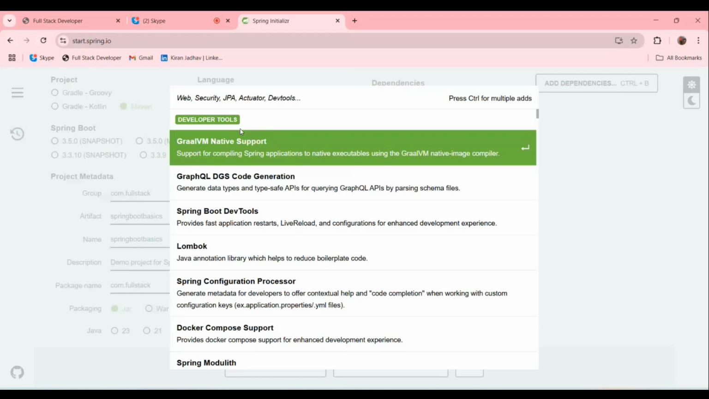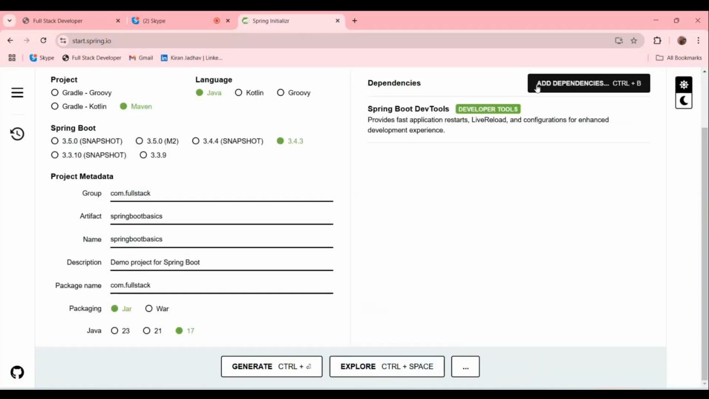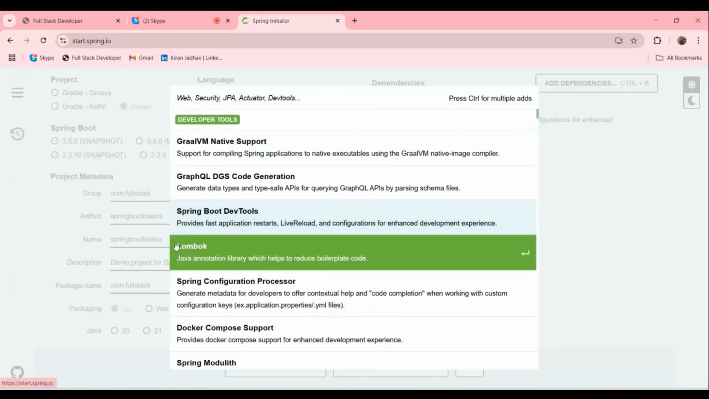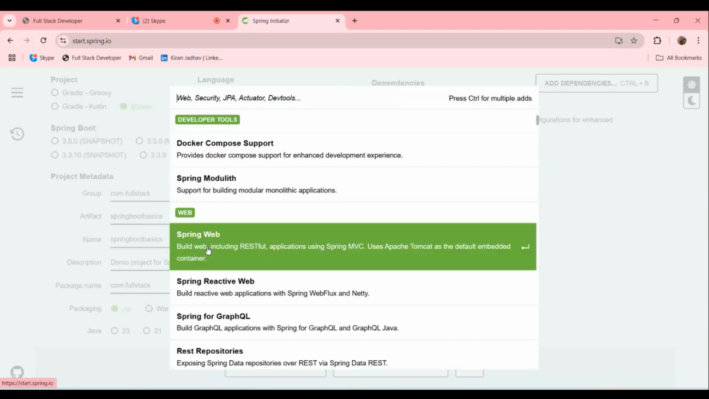Adding dependencies, we are adding here DevTools. It will help us to live load the application, providing fast application restarts, live load, and configurations for an enhanced development experience. Next, we could add the Lombok dependency as well. It will help us reduce boilerplate code. But this is the first session, so I will avoid the Lombok dependency. I am not using it. From the next session, we'll go ahead with Lombok. The next dependency is Spring Web, to build web applications including REST APIs using Spring MVC, with Apache Tomcat as the default embedded container. It means by default the Tomcat server is available.